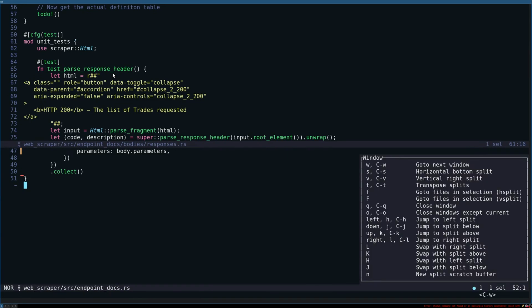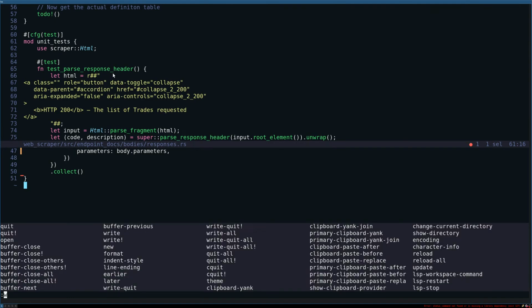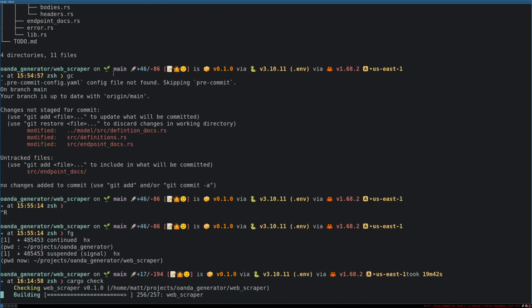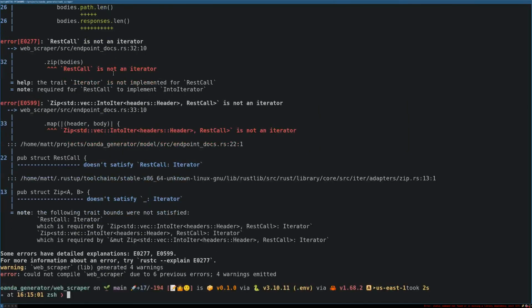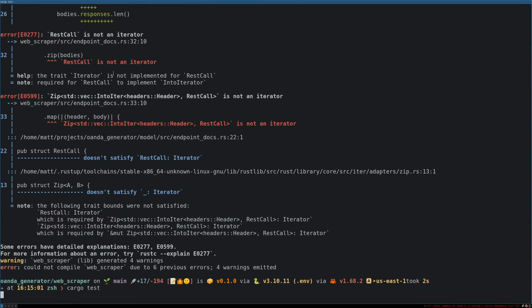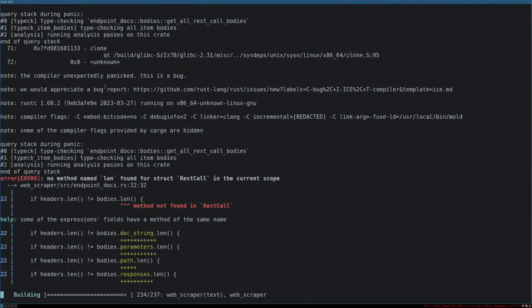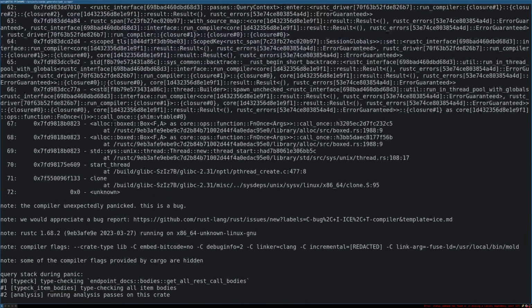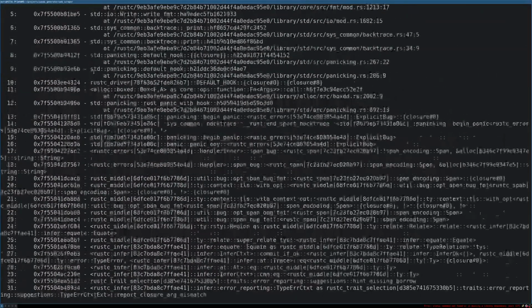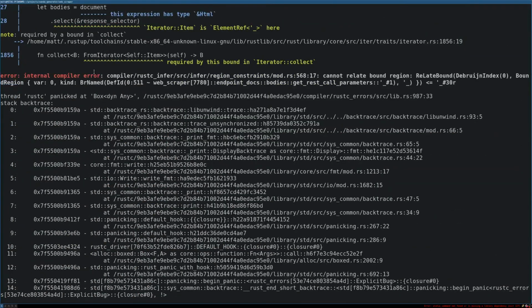Okay, now everybody's happy. Let's just go cargo check. I just want to get the Rust code good. Cargo test. Let's see what's wrong. First of all, one step at a time. Wow, that's a big one. I crashed the Rust compiler or something.